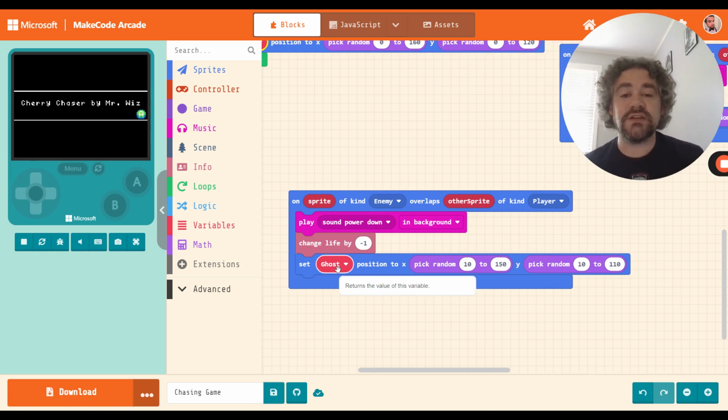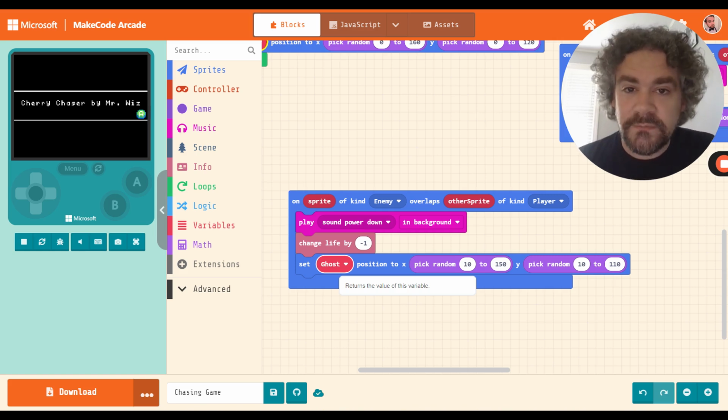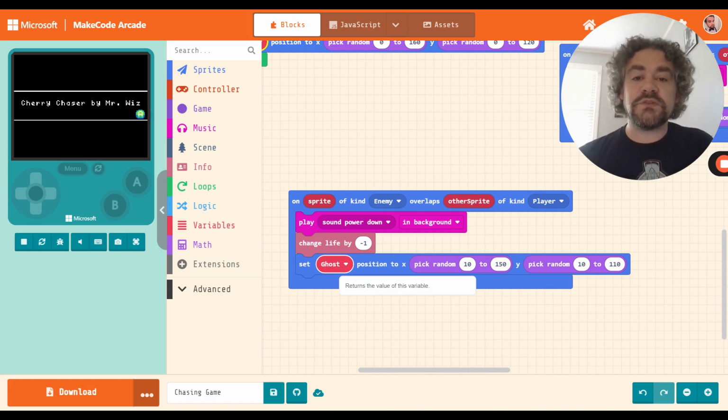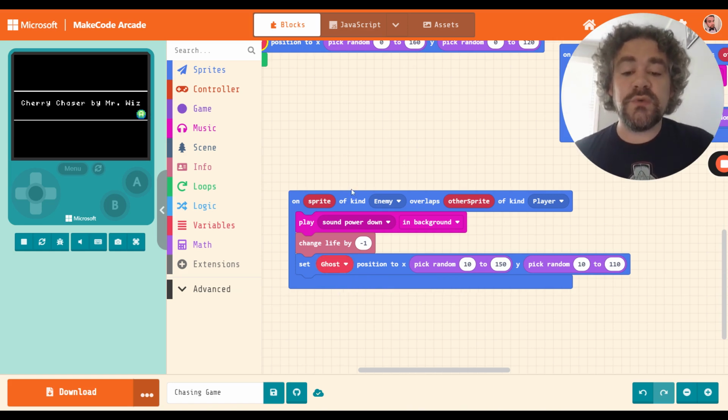Because if we say reset ghost position, it's going to move a sprite that's named Ghost. It might not necessarily move the correct sprite, right? So how do we make sure it is moving the sprite that we are touching? This is where we start using what I refer to as temporary variables.